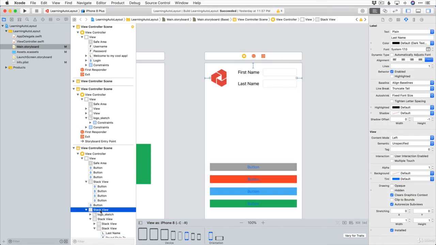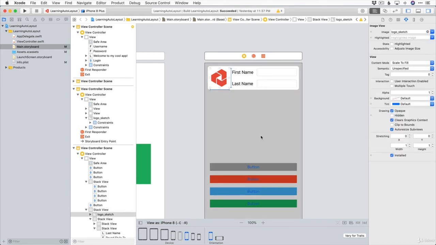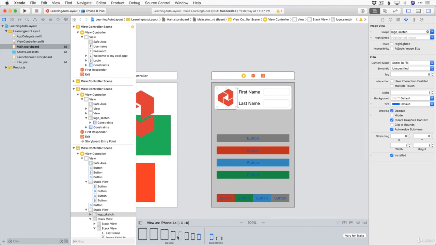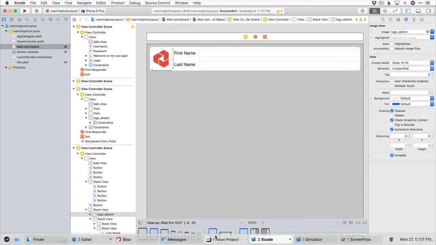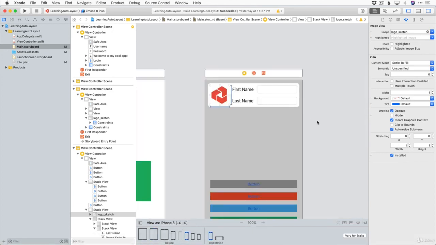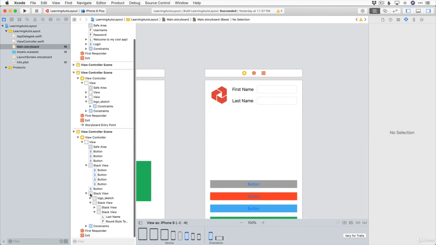Let's select our parent stack view of them all and change the spacing to, say, 10. There we go. I think that looks pretty good. Let's check out what that looks like on other device sizes. Let's go small. That looks okay. Let's go big. That looks okay too. All right, so that is how you can quickly and easily add stack views and do everything that you need to. In fact, let's go ahead and check one more thing here.